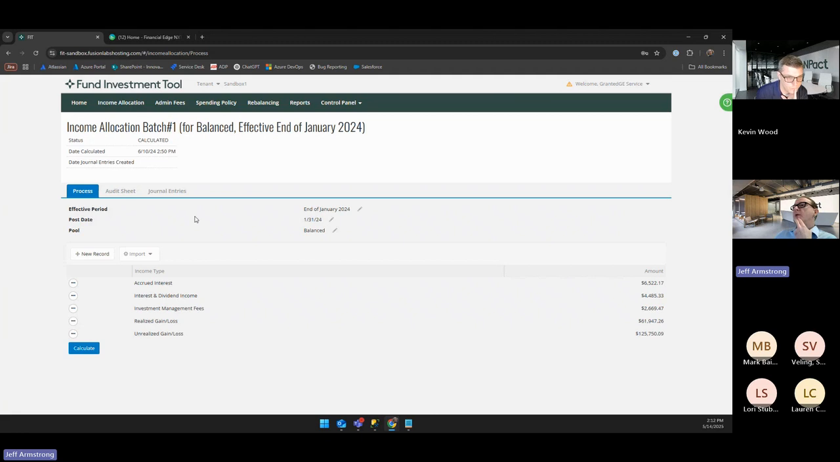For this particular batch, we've got the effective period for the income pool that we're doing the income for, and it's the end of January 2024. What's the post date on the transactions we're going to send back to Financial Edge? That's almost always the end of that same month, but there is flexibility to do that differently if you need to. And then which of our investment pools are we doing this batch for? This is going to be for our balanced pool for the end of January last year.